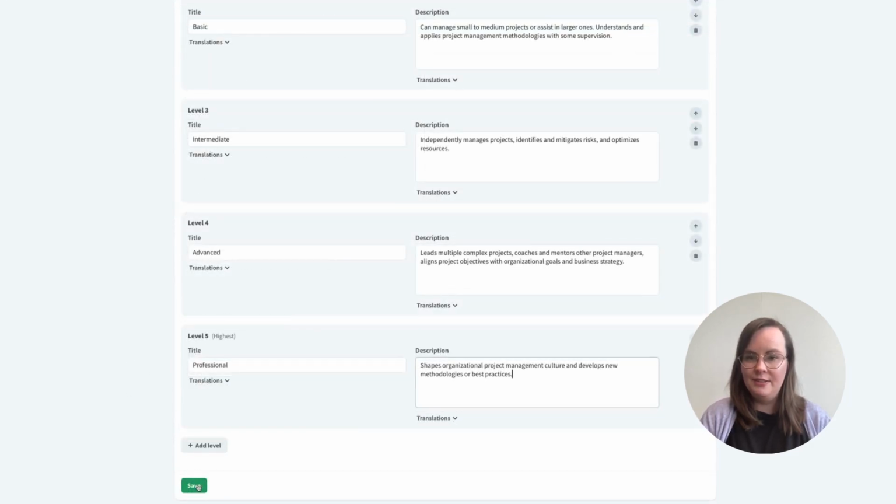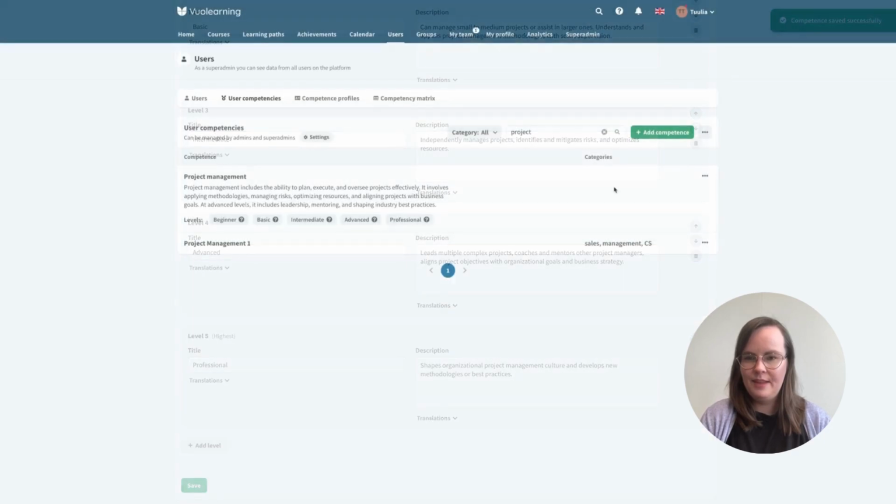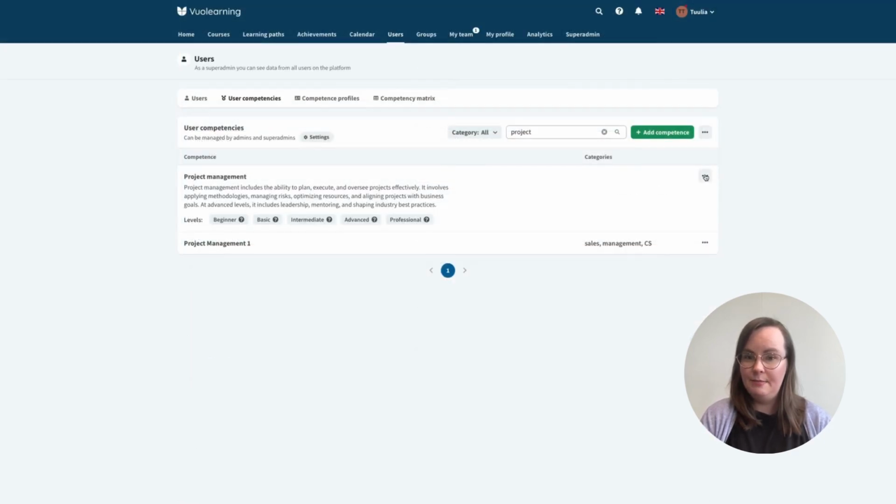When ready, click on Save. You can edit or delete the competence behind the 3 dots. Competencies can be created by super admins and admins.